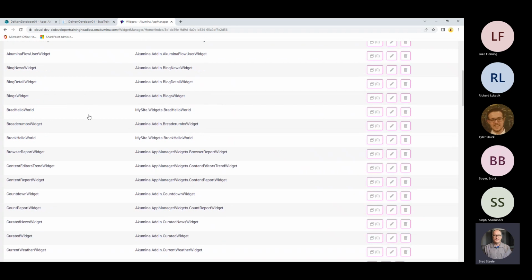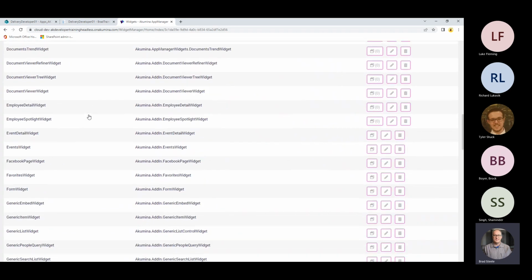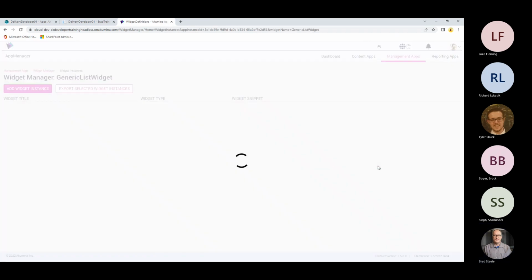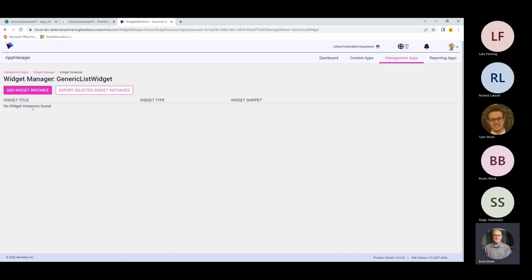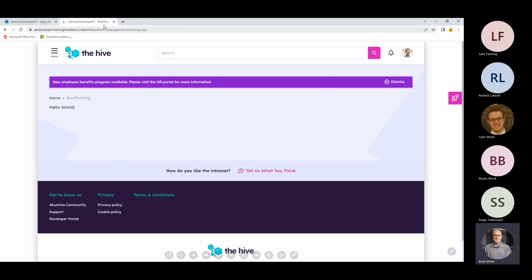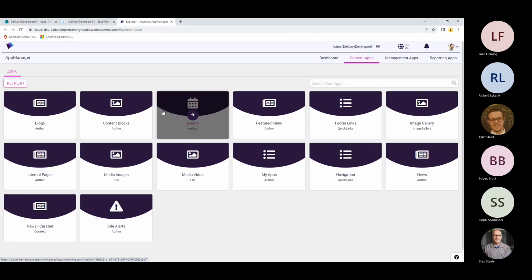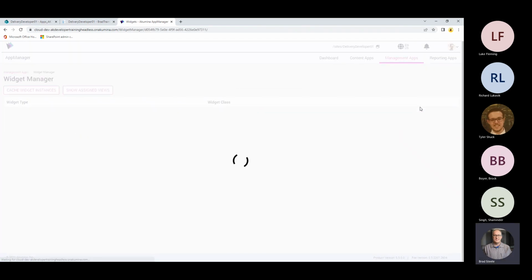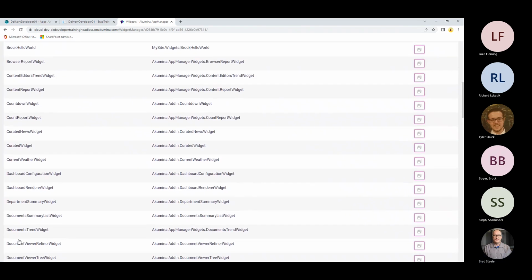I do want to point out, if we scroll down here, we should find our instance in the generic list widget. You'll notice this has a 0. That doesn't always mean there are no instances in there. Sometimes it does. Am I in the central? Oh, I'm in my central site. That's why. Hold on. I want to be in my delivery site. So we'll go back out to the app manager from my page. And here, go to management apps, widget manager. Let's go ahead and see if our instance is in there.